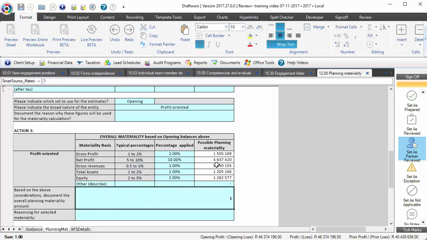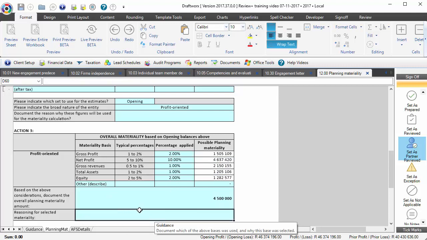Once you've had a look at what the possible bases are, you would then go and type in a selected materiality. It needs to be less than one of these possibles, but you need to then go and justify that. I'm using net profit at 10% for this materiality, so go and give a comprehensive reason as to that materiality.